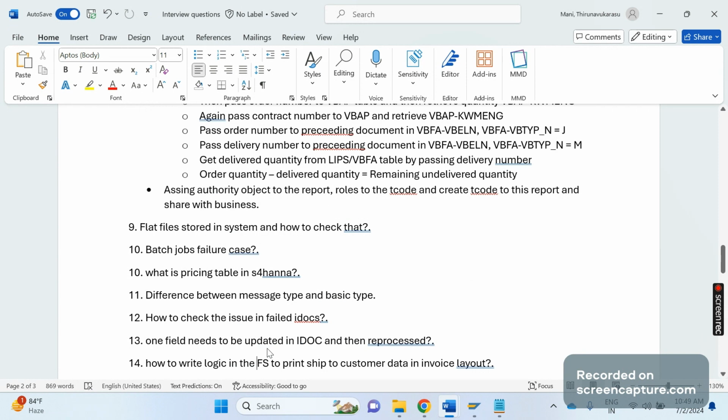One more question here: a flat file is stored in the system, and how do you check that? For example, there is an interface storing data as a flat file. A flat file is nothing but .csv format or text format. The flat file has been stored somewhere in our system. So what's the T code to check that flat file in the system?